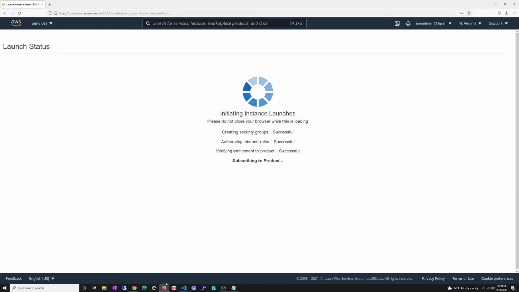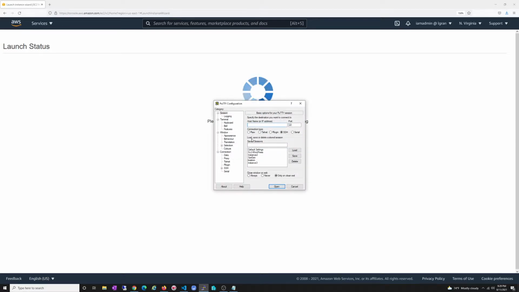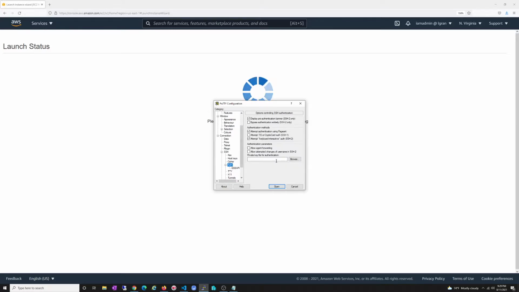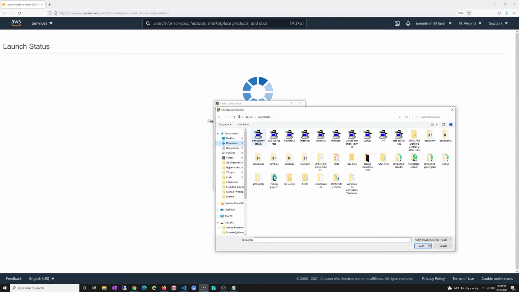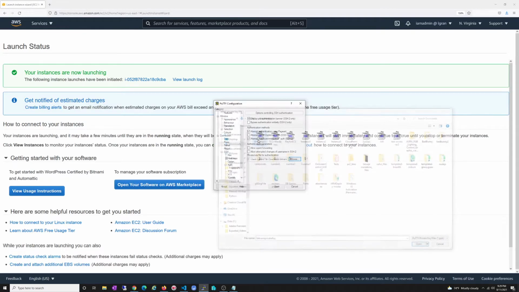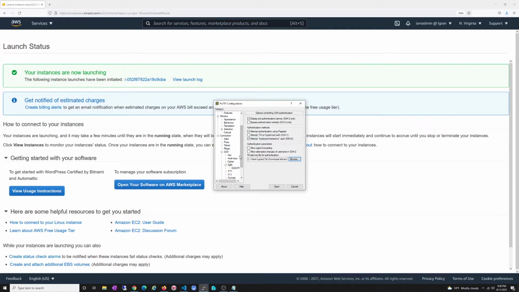And that's it. So now, while this is still loading, we want to go to PuTTY, and as you can see, there's already a few options, but you want to go to SSH because remember, we're connecting via SSH on port 22, and we need that key pair that we created in EC2. So we're gonna browse. We'll go here, downloads, Bitnami private key, right? The one we just saved.